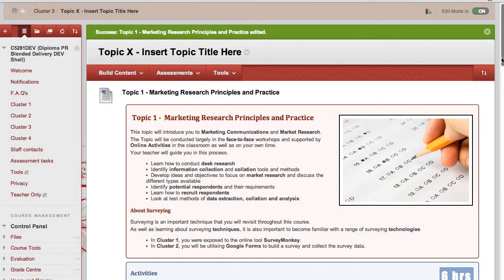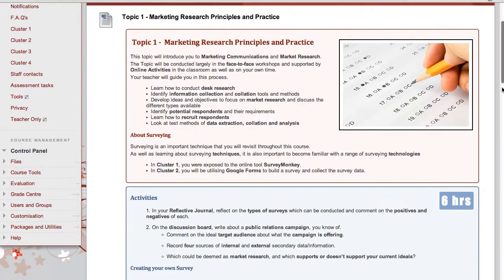Now that we've developed our topics, we've got introductory pieces, activities, supporting resources, and images and video, it's time to start to build specific Blackboard functionality to match the activities that you've identified along the way. Let me give you an example.